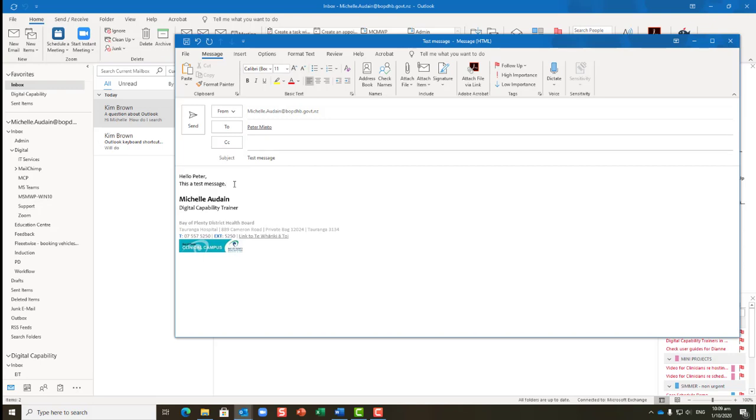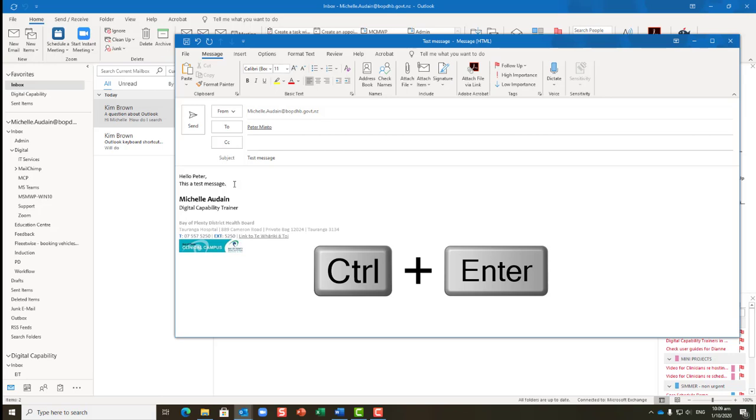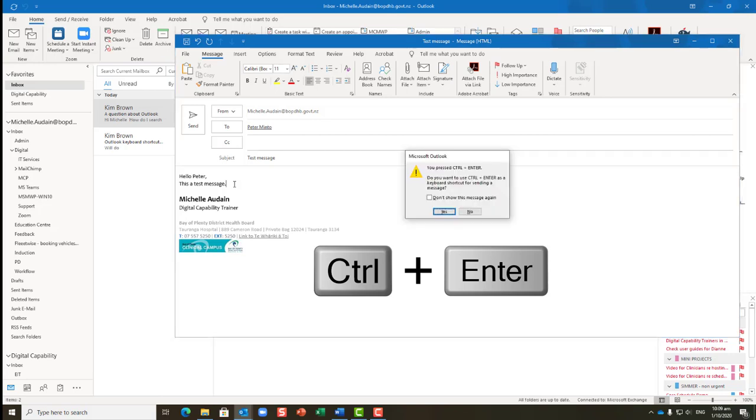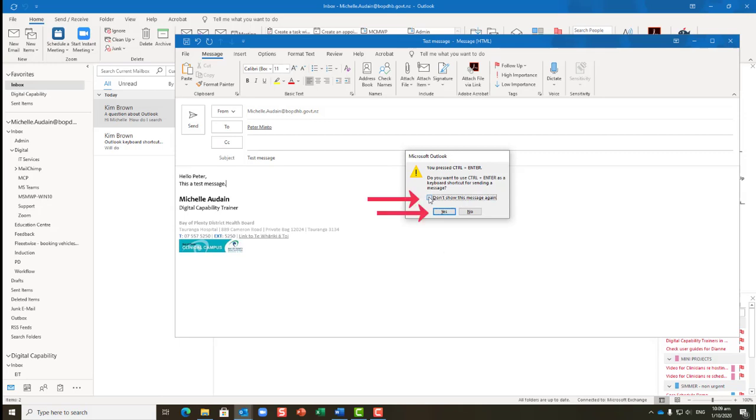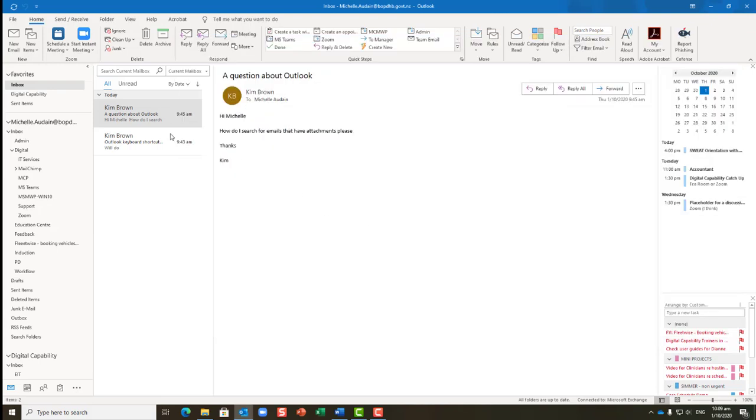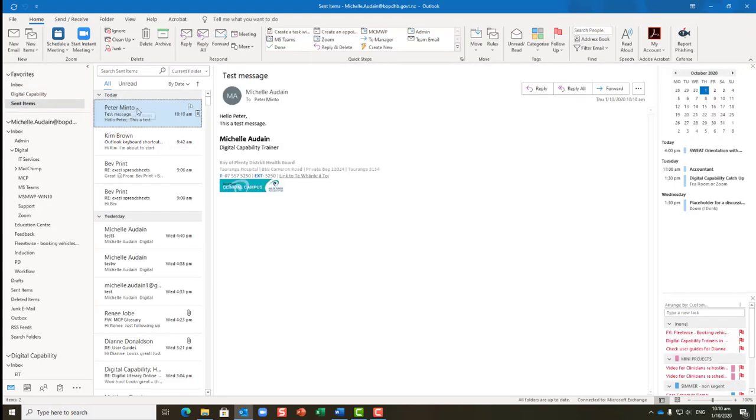So the third keyboard shortcut is a keyboard shortcut to send a message, which is Control and Enter. So I hold my Control key down and press my Enter key. The very first time you use this keyboard shortcut, it will come up with this little message asking you if you want to use Control Enter as a keyboard shortcut for sending a message. I'm going to click on Don't Show This Message Again and Yes, and the email is now sent and will be showing in my Sent Items folder.